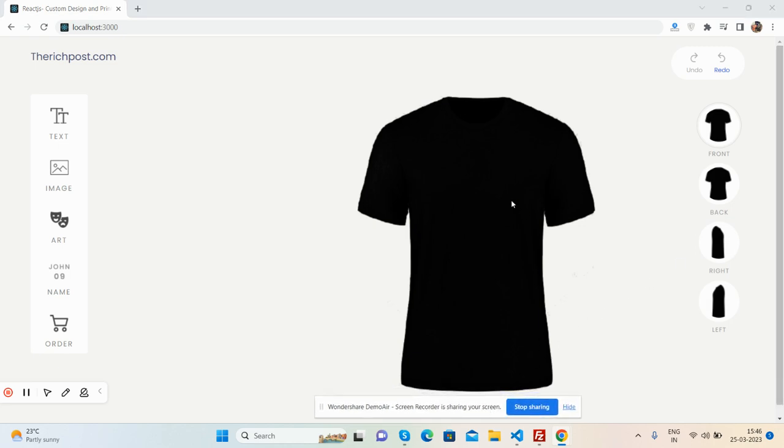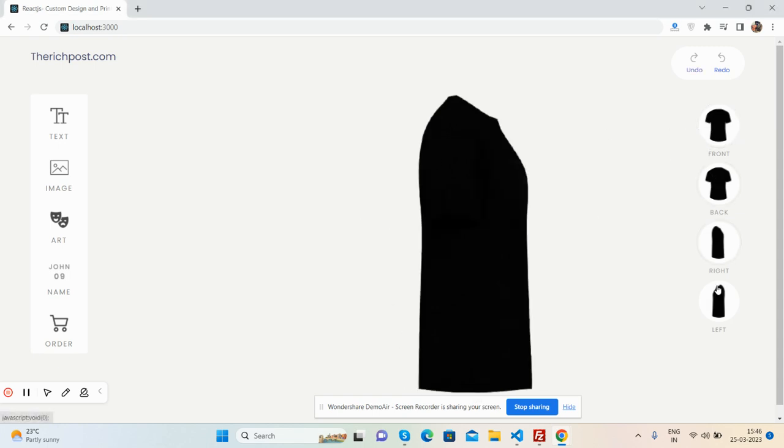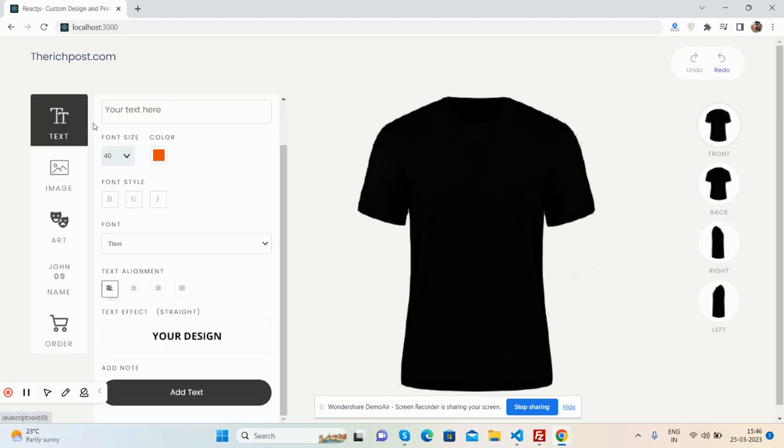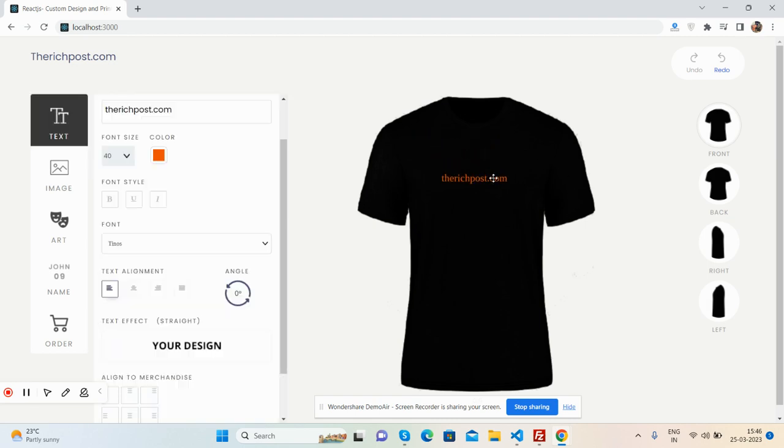So first is my working demo home screen. Some settings and t-shirt front, back, right and left side view, undo and redo buttons. Now I'm going to add one text. Let's edit your text sheet. Beautiful text edit.